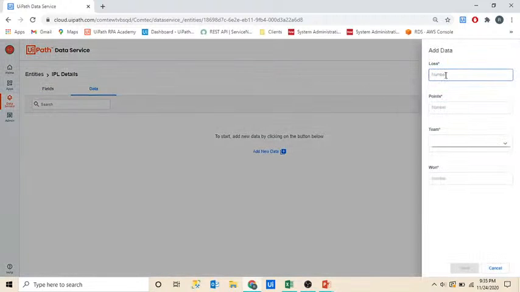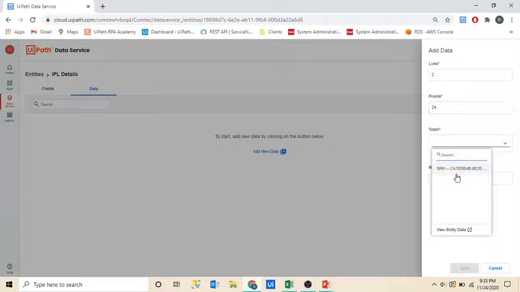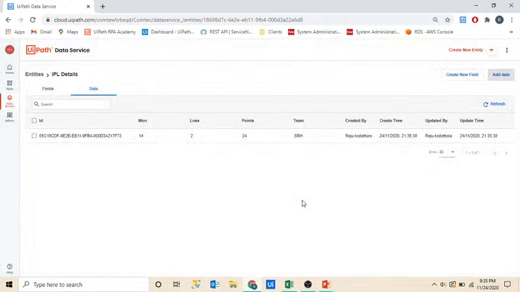Add data. If you see here, loss 2, 24 and team. Since there is only one record present in our first entity, it is showing only one record. So I am choosing SRH, 14, and I am going to save it. If you see here, this SRH, I have created a relationship type between these two entities, team SRH. So we can clearly say that SRH has won 14, lost 2 matches and has 24 points.